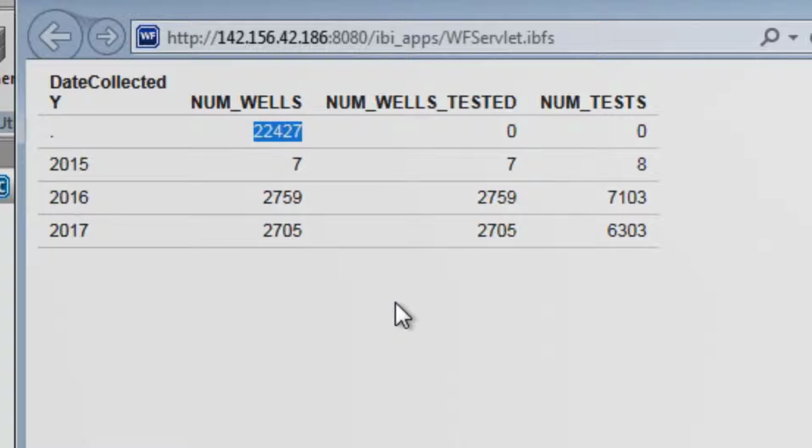So here you'll see that the number of wells that has a period, or there's no value for the year that data was collected. These wells here are all the ones that have not been tested. And then these are the number of wells that were tested in 2015, 16, and 17. So you can see here that we have about 2 years worth of data within the data set.